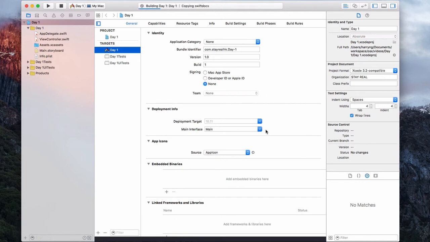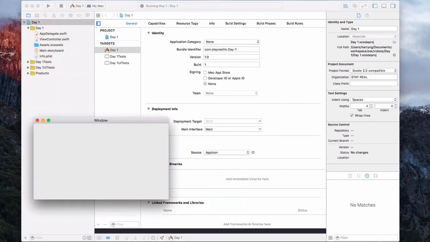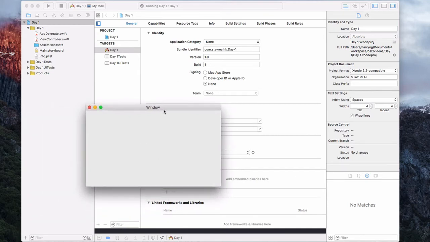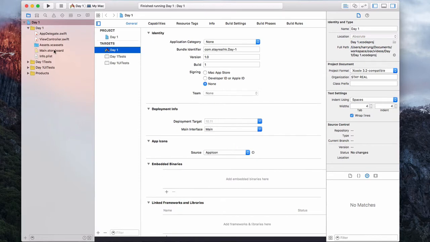We could first run the project and take a look. It shows up as empty, which is okay. And then we switch to the storyboard.